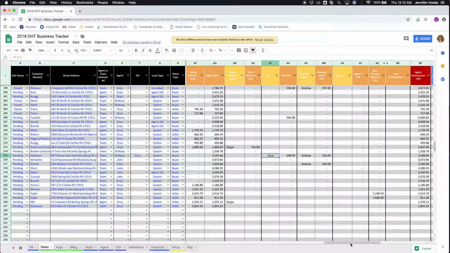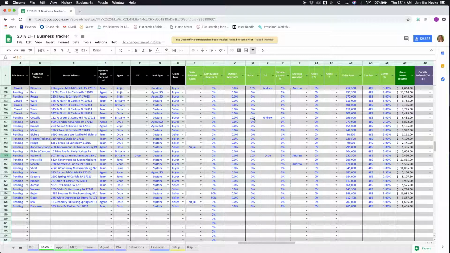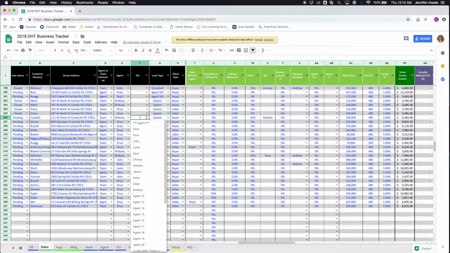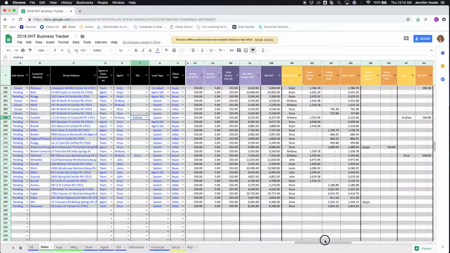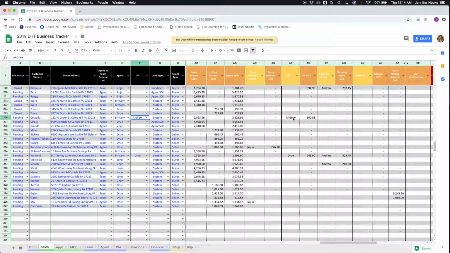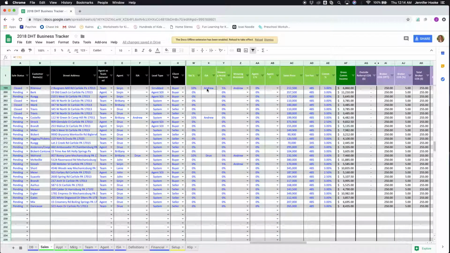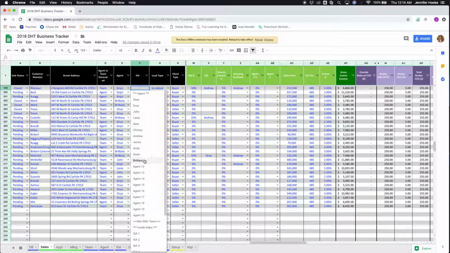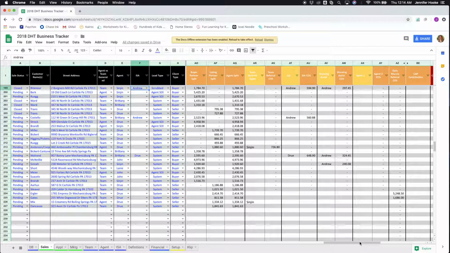So like, let me go back. Sorry, this is confusing. So like here, Andrew is the ISA. If I change this to Andrew, it will automatically change over here to Andrew and his payment. So like this one, if I go back, who's the ISA for that one? It's Andrew again. So I put in Andrew here, and it automatically tells me here that it's Andrew.